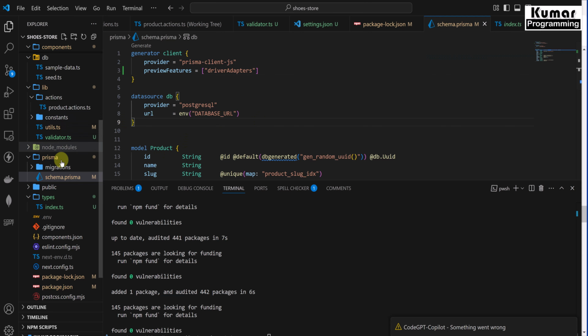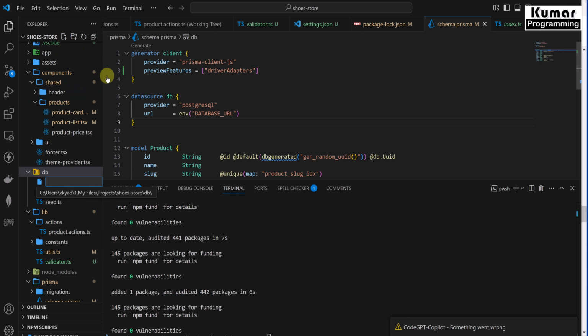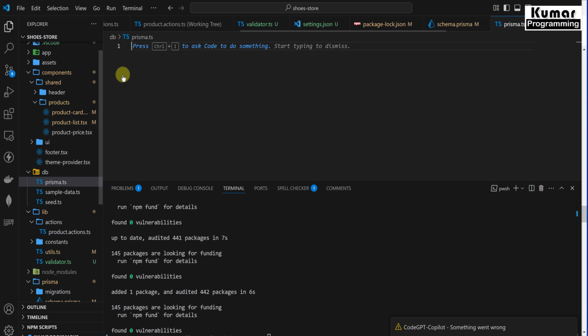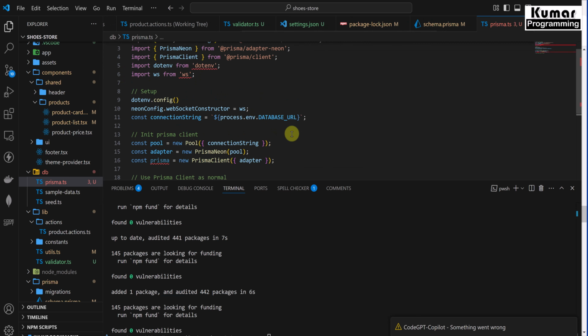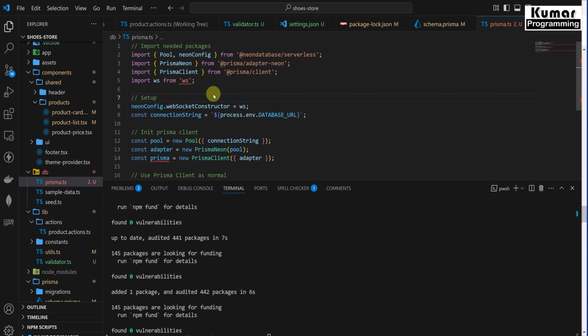And now I'm going to create a separate Prisma instance here inside our DB file. I'll create a file as prisma.ts, right? And I'll just paste it over here, right? We don't need this .env, and I'll remove this one as well.